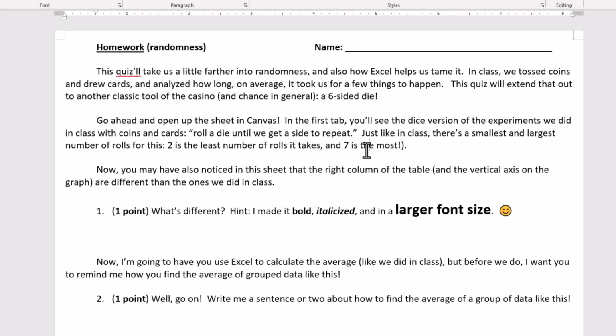Okay, my friends, so we're going to give you a quick introduction to the spreadsheet that I'm going to have you using for this homework. It's going to be similar to what you saw me use with the coins in class.